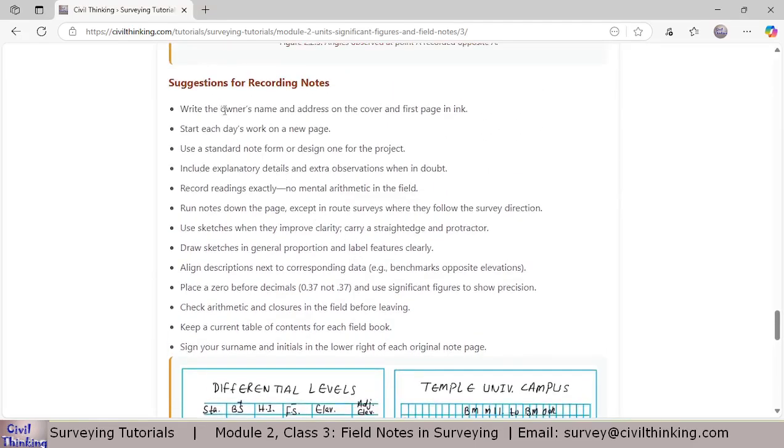So you have to write the owner's name, the land, the survey where you are carrying out the survey, the land to whom it belongs. You will write the owner's name and his address. Okay, so the address of the field. Now another tip is to start each day's work on a new page.